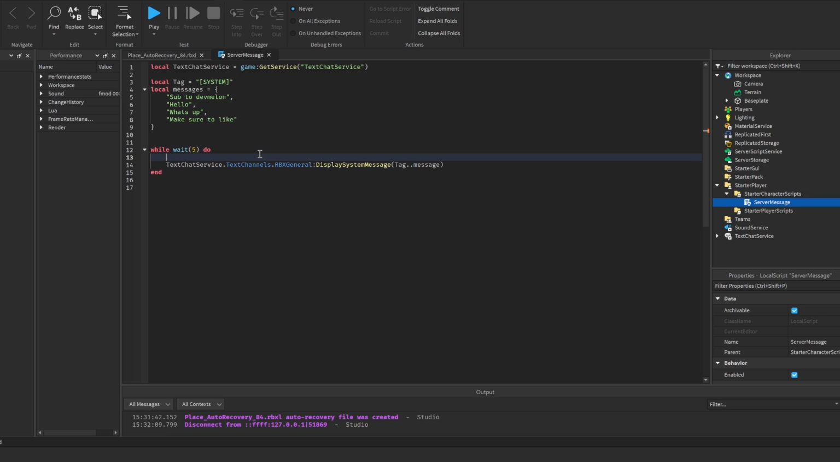We don't have a message variable, so we're gonna do local message equals messages, with little square braces and math.random(1, 4). This is going to pick a random message from the messages list and play it here with the tag. So it's going to say System and then the message. So let's try this out.